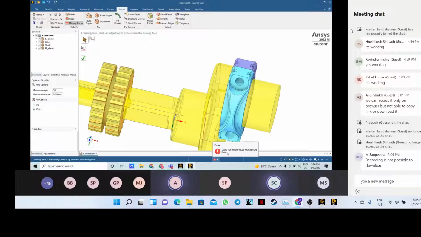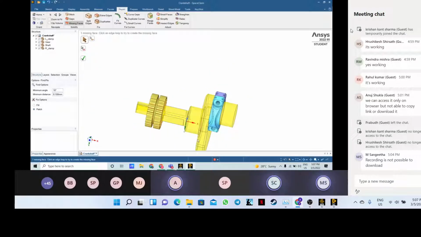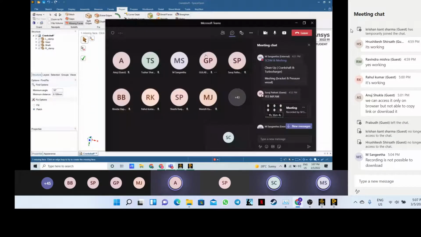Again, there is a pop-up window: could not replace faces with a single face. Okay, I'll do one thing. I'll try to open the same geometry and try to go for it. Okay, ma'am. Thank you.